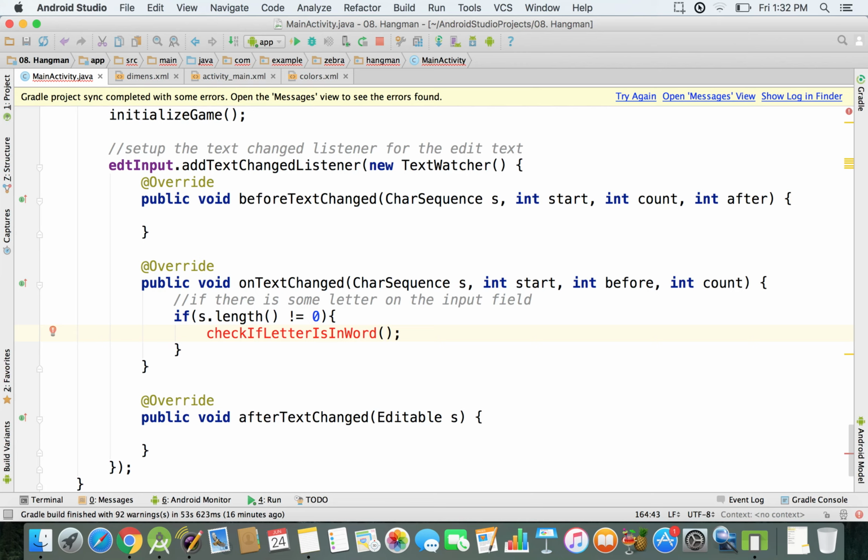And since we only have 1 letter, so we know that there is only 1 letter, but this is basically a CharSequence, so I cannot pass the CharSequence because it gives us an error. So I have to say CharSequence dot charAt index 0. So basically, if I have a string or a CharSequence that has 1 character, then the index of that character is going to be 0. So I'm just taking the character from index 0 from the CharSequence, and I'm passing that character inside my checkIfLetterIsInWord function.